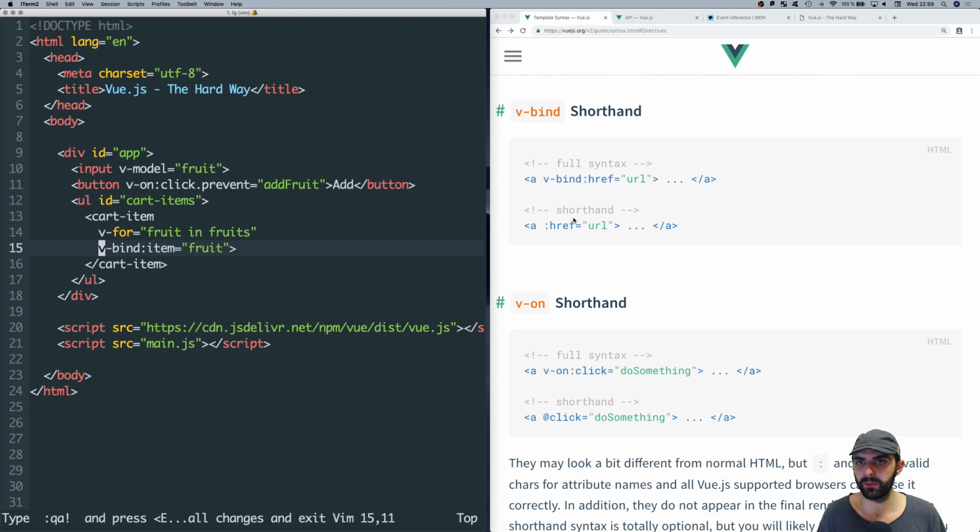The shorthand for v-bind is that you completely remove the directive v-bind and just start with the argument. So there's a colon and the argument, and that's a v-bind directive. So if you had v-bind:href equals URL, then that's the long form, right? But if you want to do the short form, then you just say :href equals URL. Much better, right? Because you're gonna do that all the time.